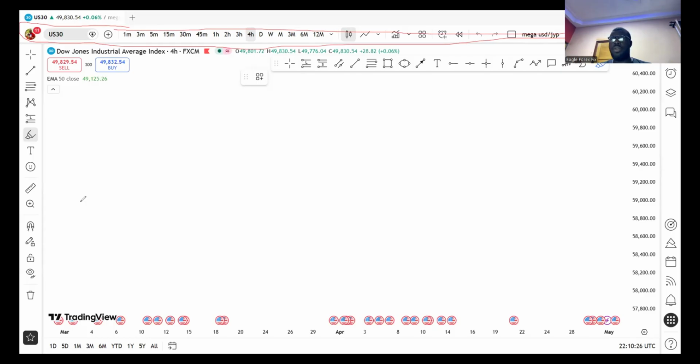So fast forward, as I stated initially, TradingView is a screener. Kindly mute yourself, please. TradingView is a screener that we do our technical analysis on.